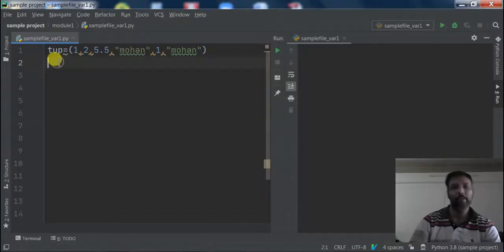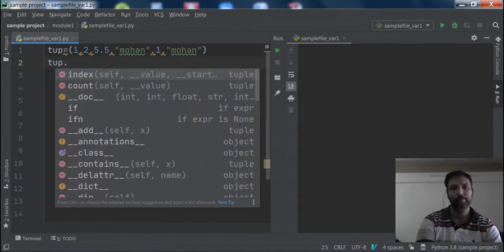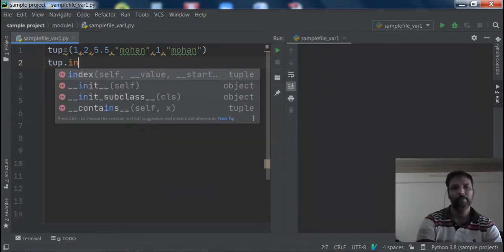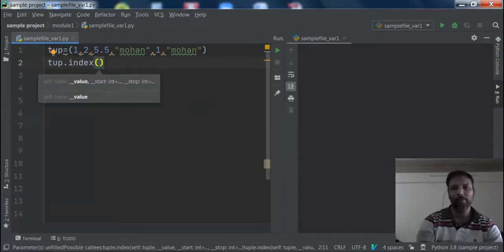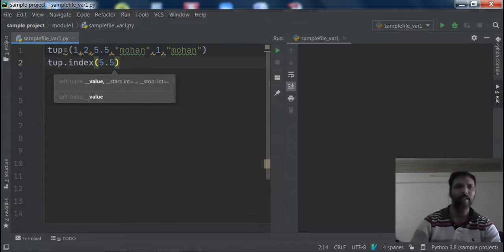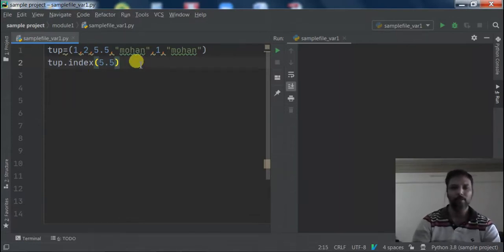And here we will be checking the other method, tup dot index. It will tell the index of that particular value. Suppose I want to know the index of 5.5, which is a value in the tuple. This method will return an integer, which means it will return only one value.